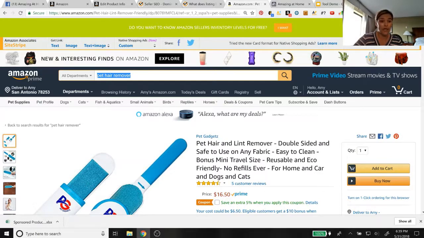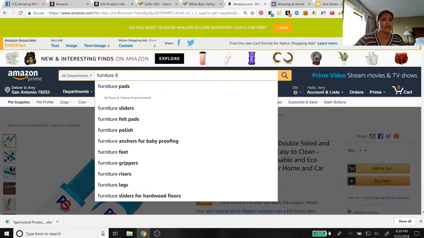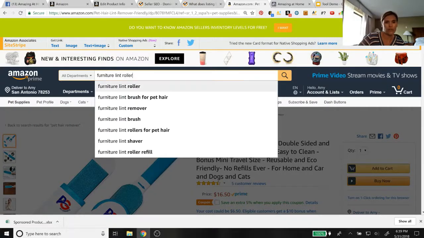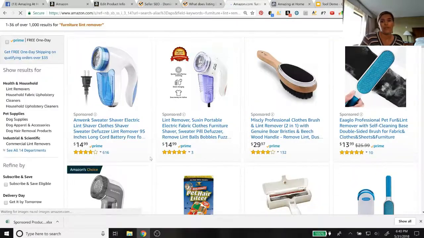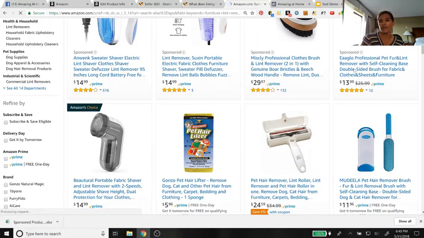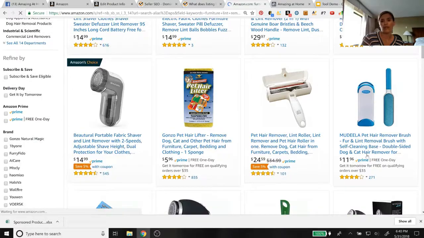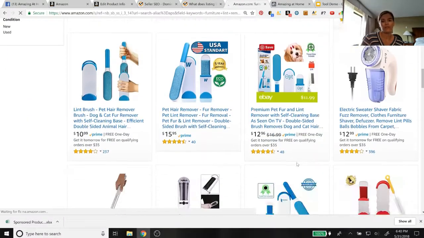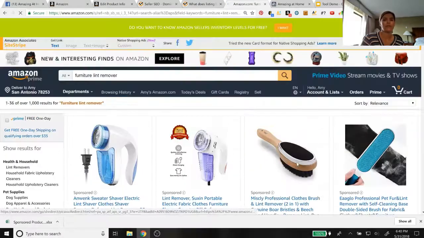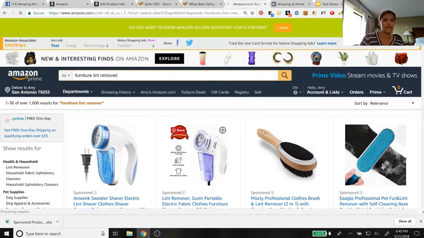So it works great as a lint remover. I have one of these at the house, and it's great. So let's say like furniture lint roller. There we go. Or furniture lint remover. So there's a few of these sellers that got smart and put their pet hair remover in this main keyword. But you don't see, oh, you do see a lot of them. Okay, so that's another keyword.